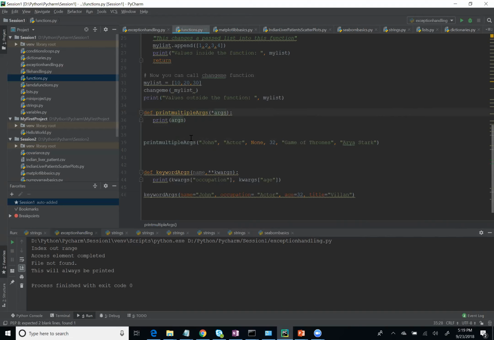Before I talk about keyword arguments, like in this case, I passed John, actor, none, 32, Game of Thrones, Arya Stark. It'll be really nice if the print can actually access this particular argument. It'll be really nice when you're passing it to the function, if you can name that particular argument. What I mean by that is, instead of passing John, actor, none, 32, I'll say name equals John, occupation equals actor, age equals 32, title equals villain.